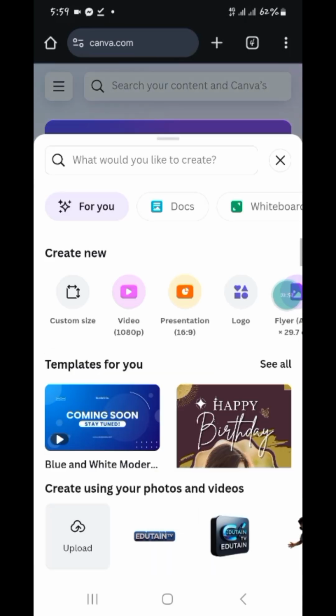Alright, so after clicking on the plus button, we have some options available to us. You can see something like templates for you. We are not into video creation in this particular tutorial. We want to see how we can use and customize a template, or design a template on our own. Is that okay? So let's say we want to design a flyer.